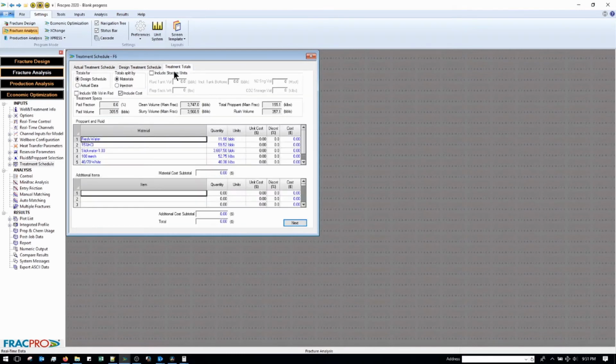Once we have the design made, we can ensure that we have a good design by going to the treatment totals and looking at the sand totals. If that matches what the design totals are for the stage, then we entered in the right volumes for every step.